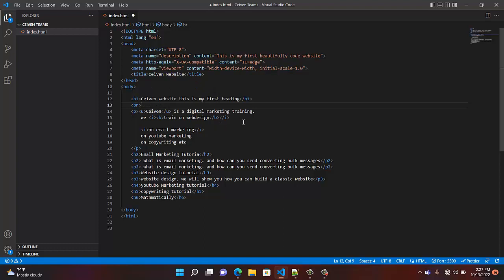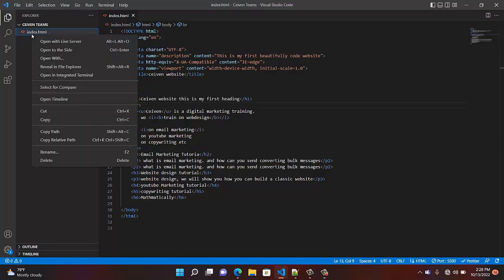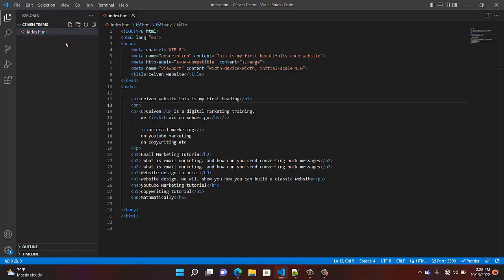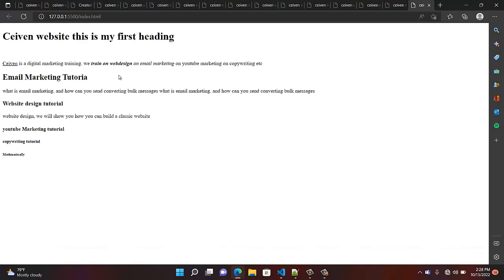So let me put all the BR first before we continue. Let's just save this work and see what will happen. Click on save, Control S. Let's go back to our live server, and you see that BR has applied. Do you see a space now in between Ceiven website and here? You see a very long space. So we want to put space in all these write-ups, and we understand better that BR is used for space.